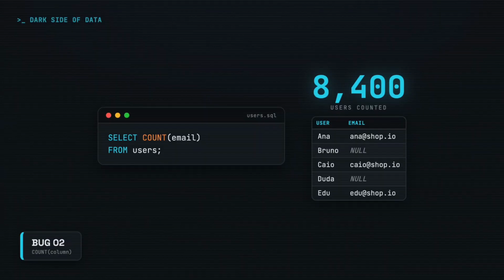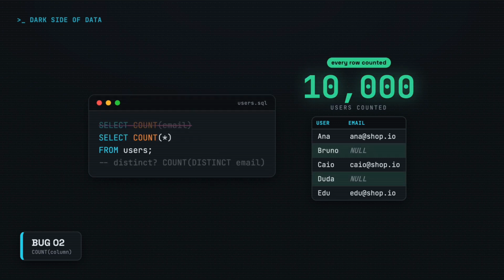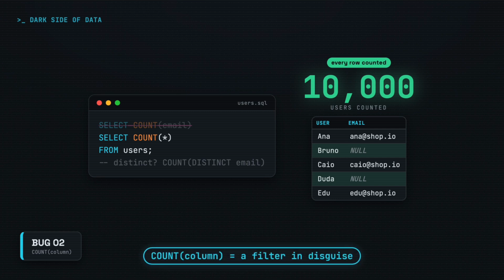You want to count your users, so you count the email column. The number comes back lower than you expected, and you'll never know why because there's no error. Count of a column ignores every null, so you didn't count users, you counted the users who happen to have an email on file. Want every row? Count star. Want distinct values? Say so. Count of a column is a filter in disguise.